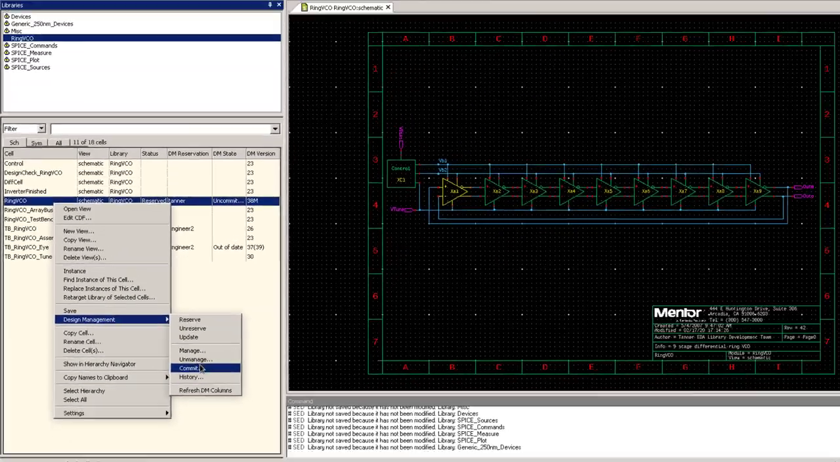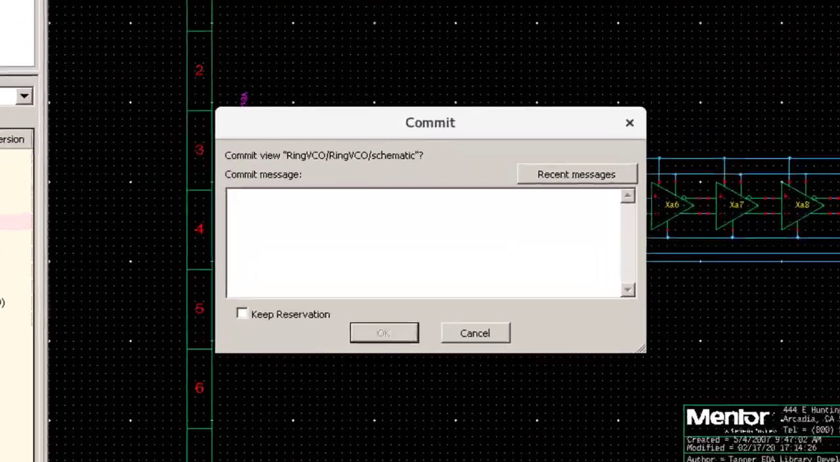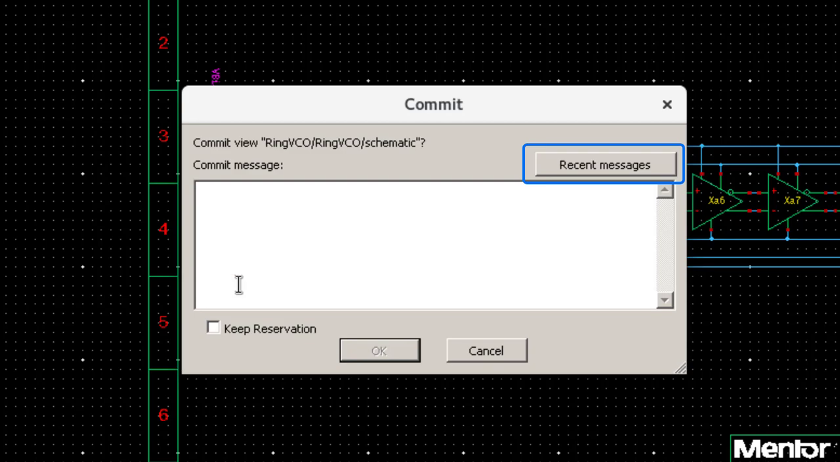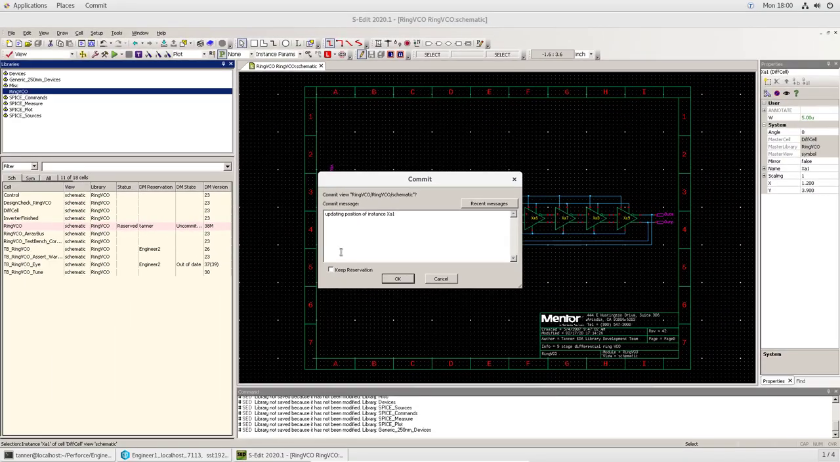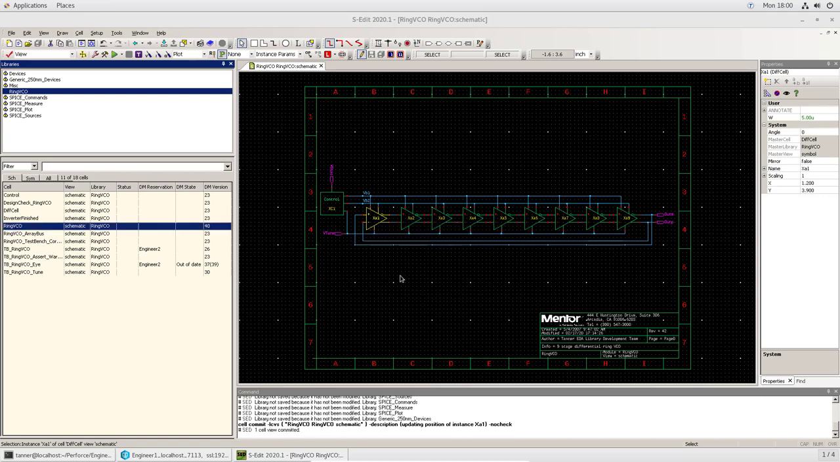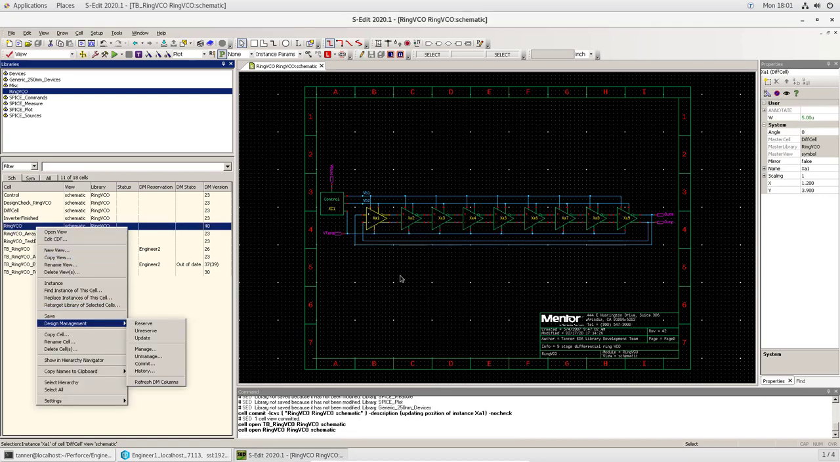Selecting Commit, the user is prompted for the mandatory commit message. Recent messages are also available for reuse. Any change can be reverted using the Design Management History option.